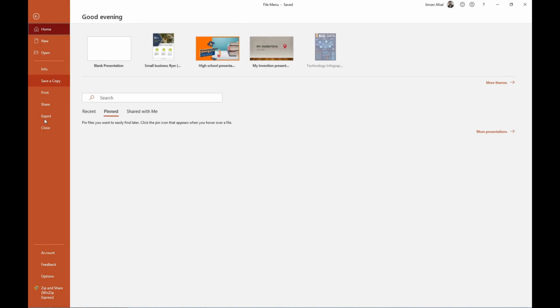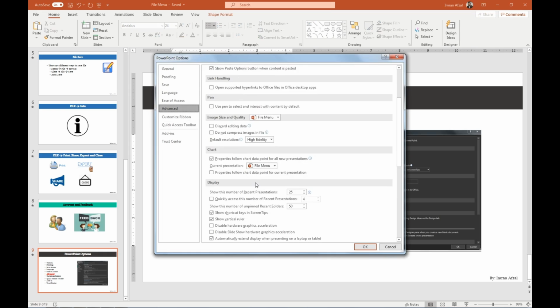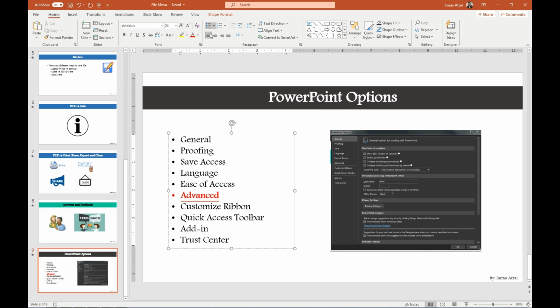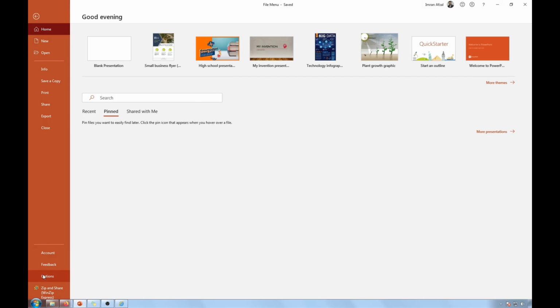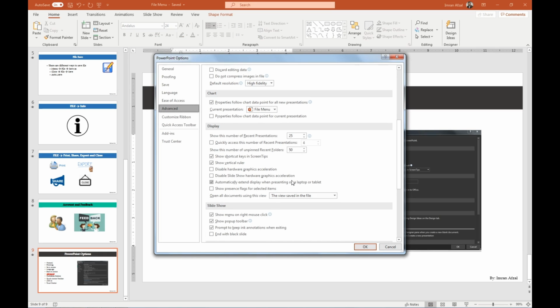All right, moving on to Advanced. Display. Show shortcut keys in screen tips. This is exactly the shortcut keys we talked about earlier as well. Meaning if you hover your mouse over any of the commands or any of the controls, you see it says Align Left, and in parentheses it's showing Control L. That's what it's talking about. If you do not want to see these shortcuts, you could disable that. All right, coming back. Show shortcut keys, okay, we covered that.